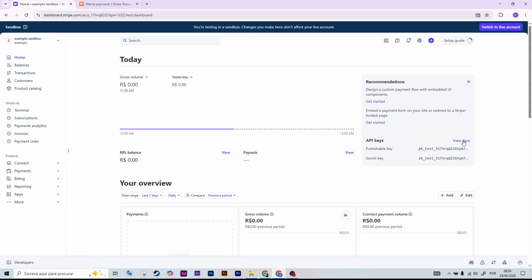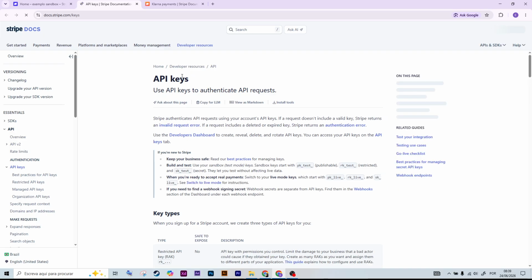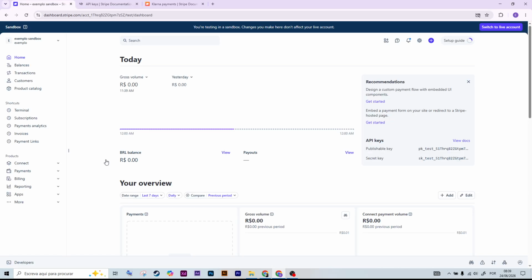Next, go to the Developers section and locate your API keys. You'll need these keys when connecting Stripe checkout to your website. After that, create a checkout session using your website platform, e-commerce platform, or custom code. Most website builders and shopping cart platforms have built-in Stripe integrations that make this process much easier.